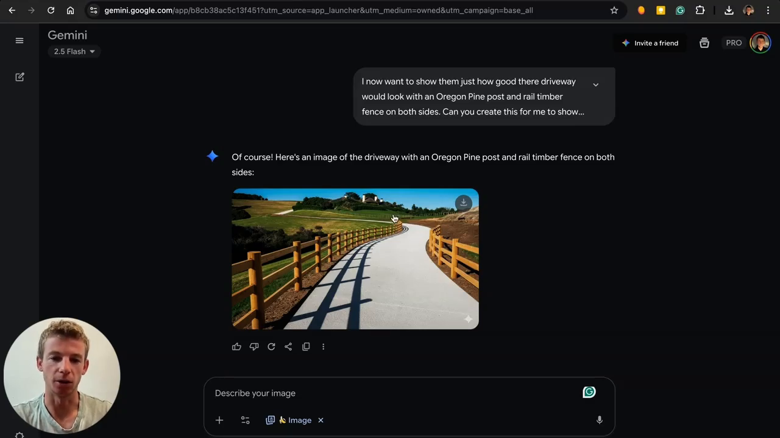Obviously, it hasn't quite gone all the way back as far as it did with the post and wire, but it still gives you a very clear idea of what it looks like. And this, compared to the original, looks so much better. So this would be a great thing to show the client and just how their new driveway could look.